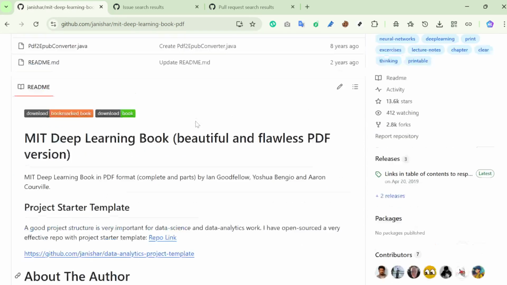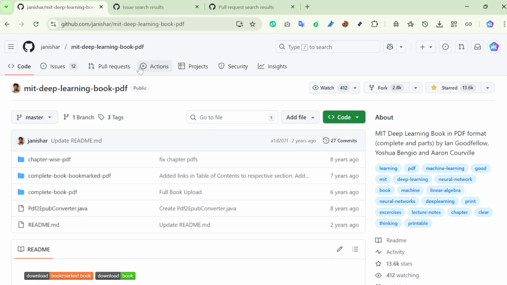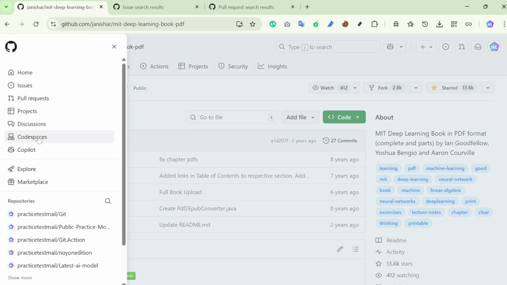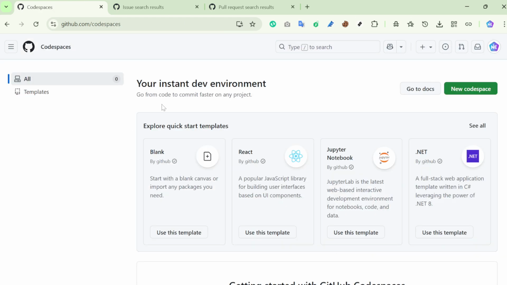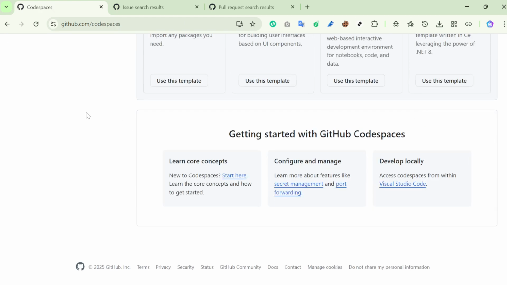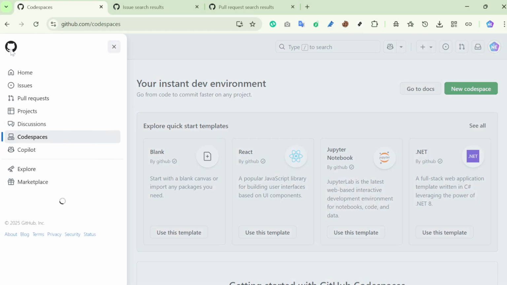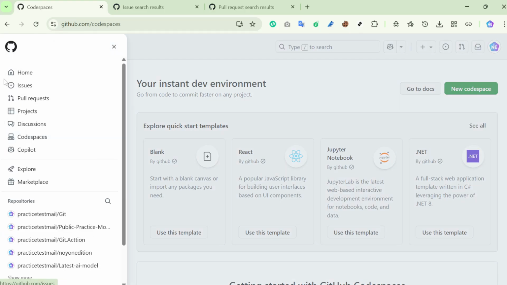For advanced users, GitHub offers tools like Codespaces to code online, Actions to automate workflows, and Projects and boards to track tasks. Use Insights and Security tabs to analyze repository health and see contribution trends. These features make GitHub a complete platform for coding and collaboration.